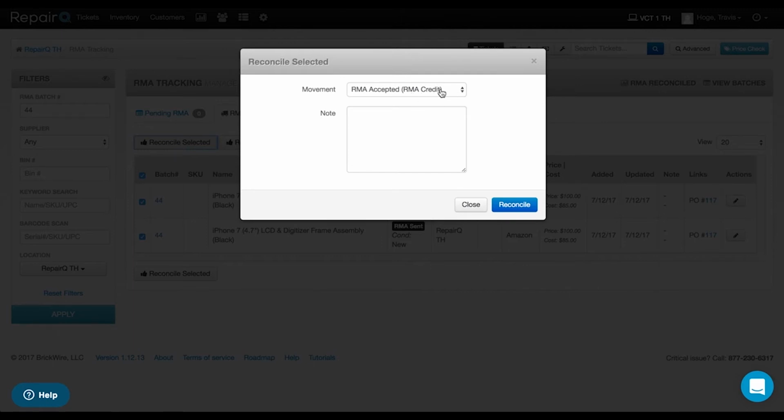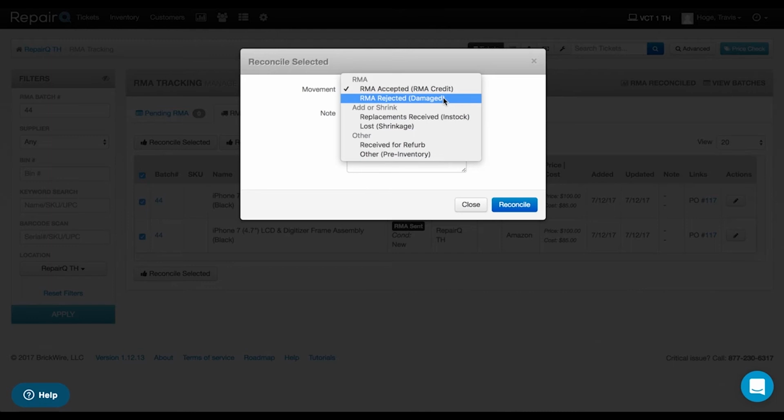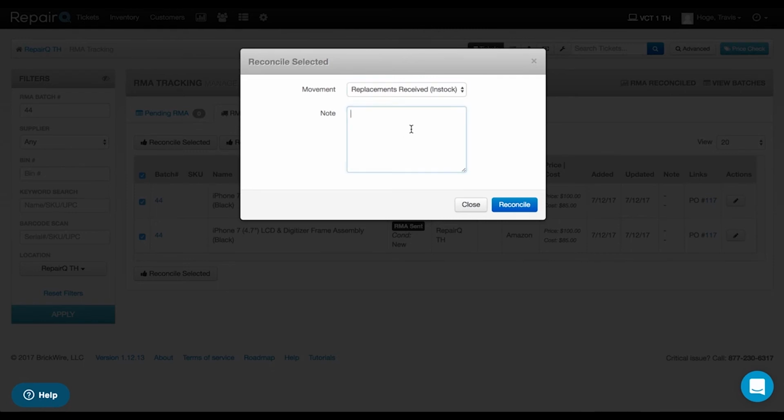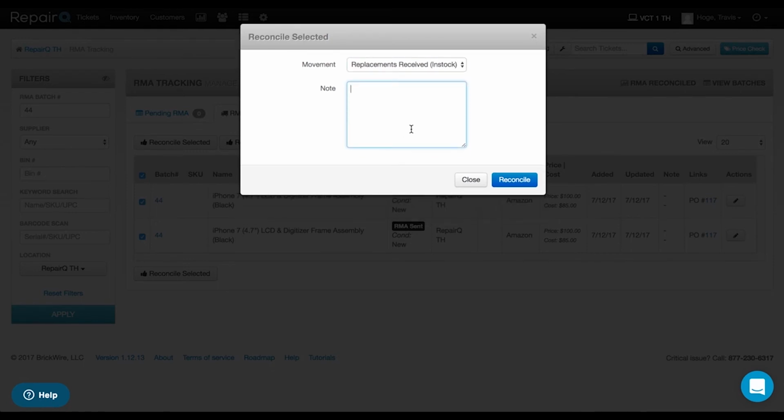So did we receive credit for them? Was the RMA rejected? Did they say that we damaged the parts? Did you receive replacements? Were they lost? Or any other inventory statuses that you've created? So we're going to say that these ones we received replacements for. I'd like to make a note of what actually happened and when it was received, just so you can keep that note on that inventory item.